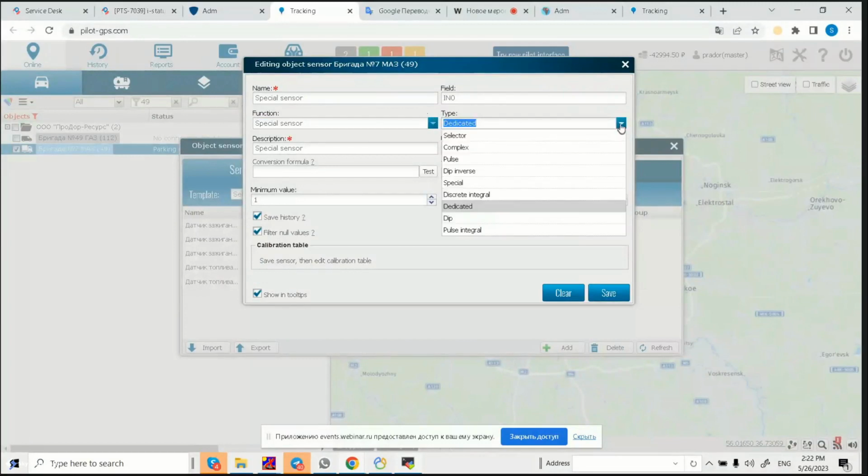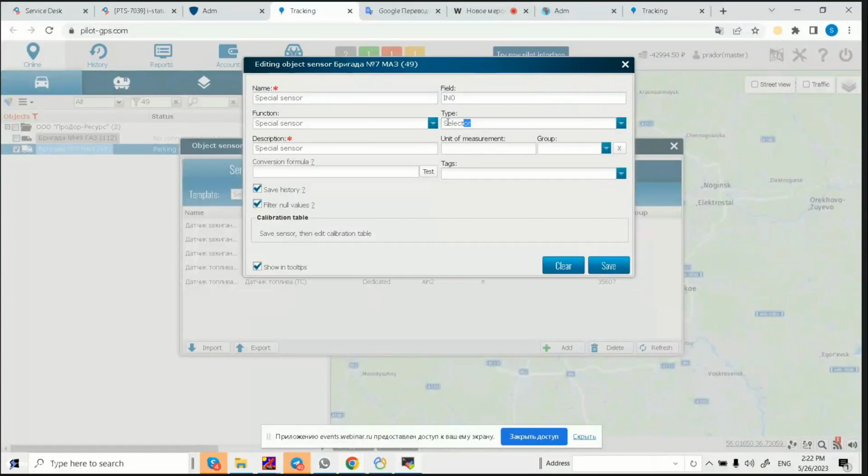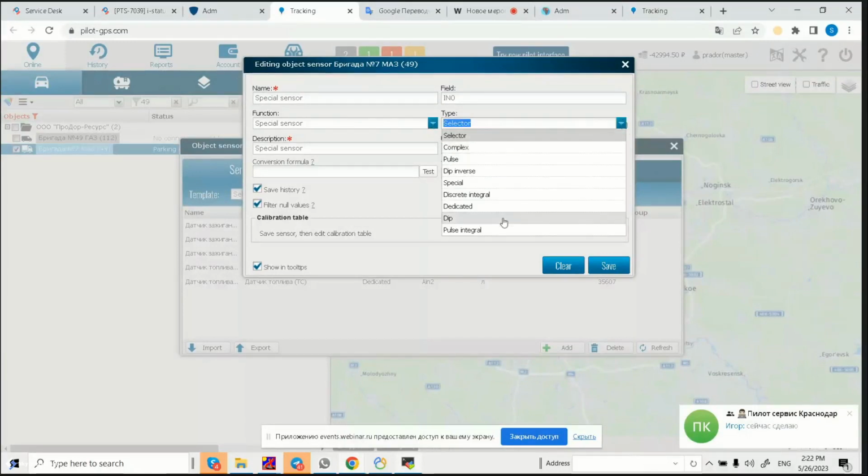We also have some other types, but these two are most frequently used. We also can use the selector. The selector sensor can give us different statuses, not just open and closed, but status 1, 2, 3, different kinds of statuses. There are also some other types of sensors. We can skip this explanation for now because it's complicated. We can check this later.